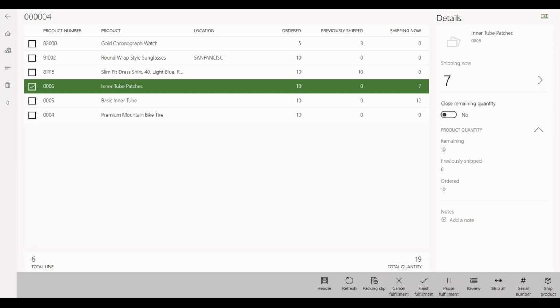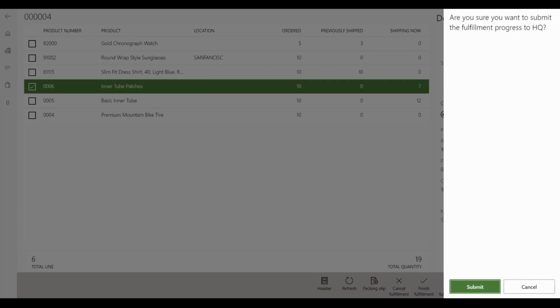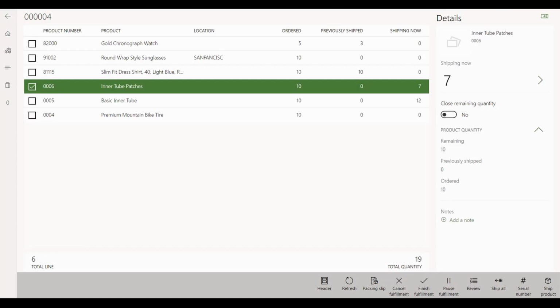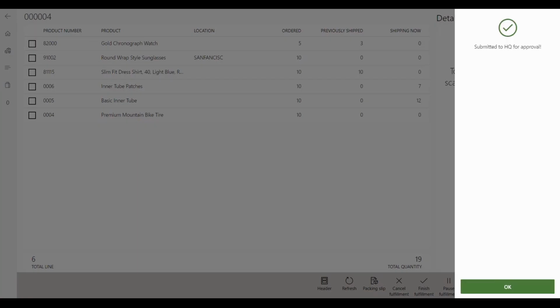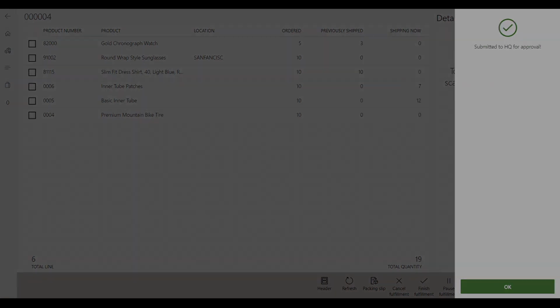This time, I want to show you a slightly different experience. Instead of using review action to manually trigger validation, in back office, I have configured POS inventory operations to enable automatic validation. When I click Finish Fulfillment, review is executed systematically, and I am provided the review results. In this case, given all the warnings are optional to update, I can choose to proceed without any update.